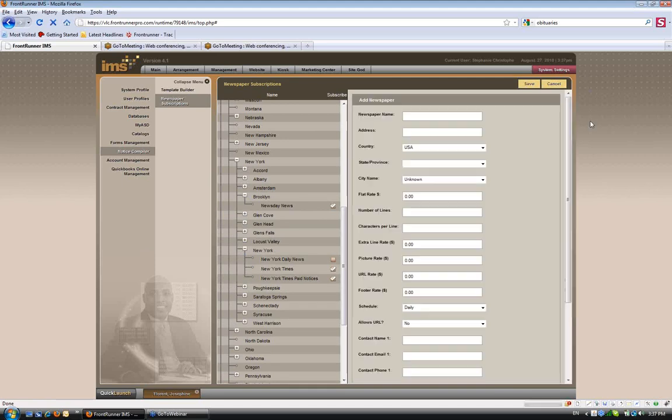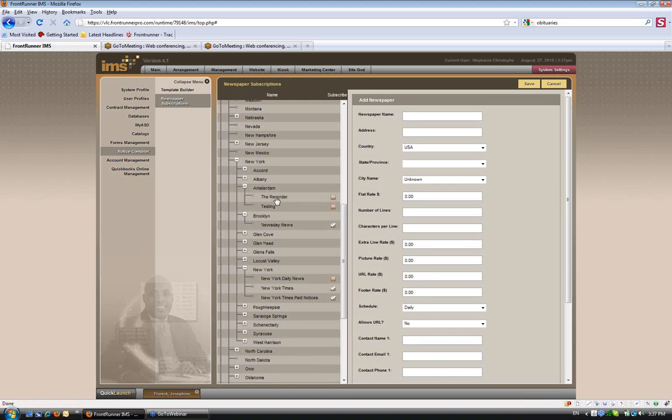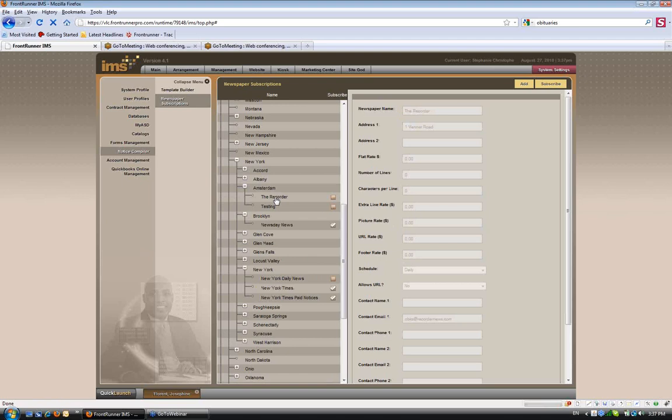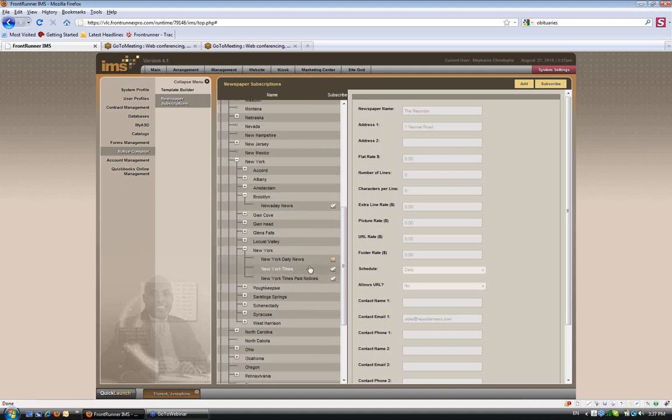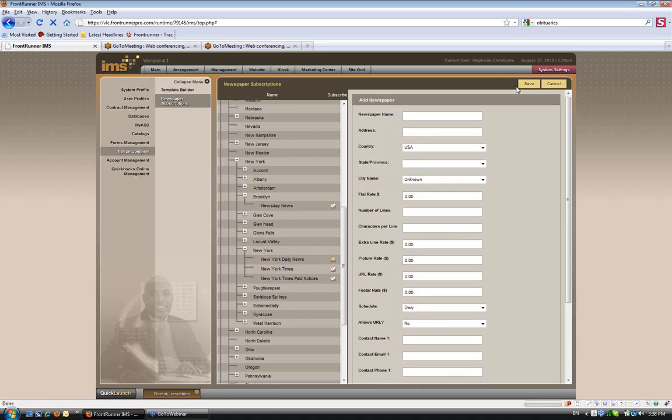Now, to subscribe to a newspaper, select the plus sign beside your country. Next, select your state or province, and finally your city. And select the newspaper you wish to subscribe to, and then select Subscribe up in the upper right-hand corner. And once you do subscribe to it, you'll notice a check mark beside the newspaper showing that you have subscribed to it. And you can now use it for newspaper notice compiler.